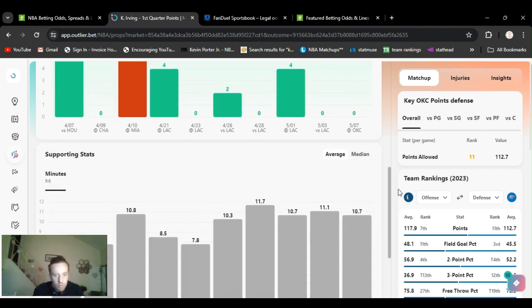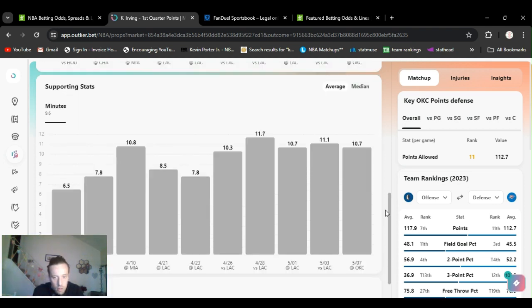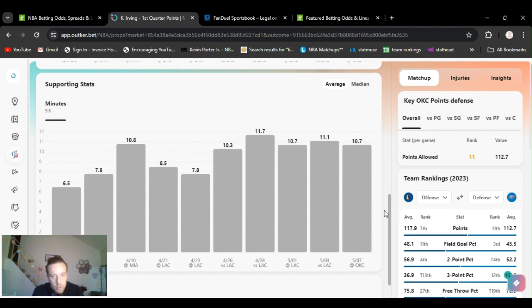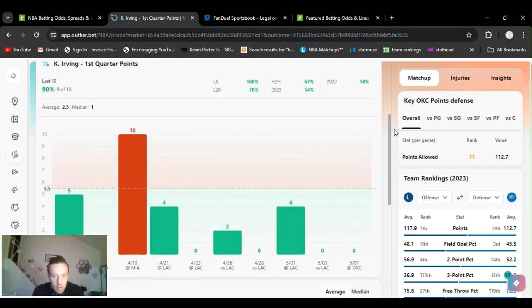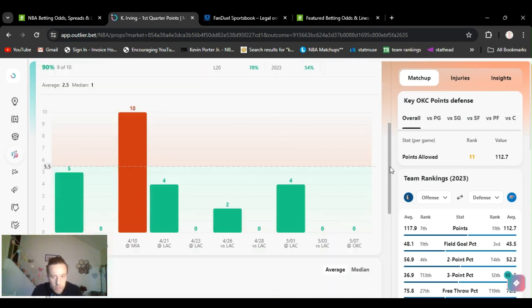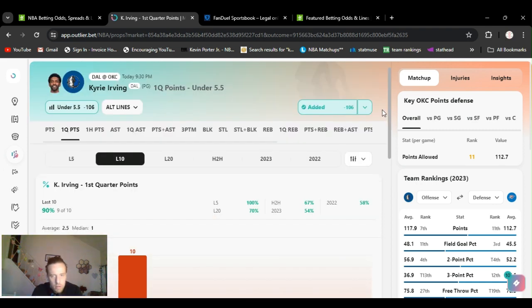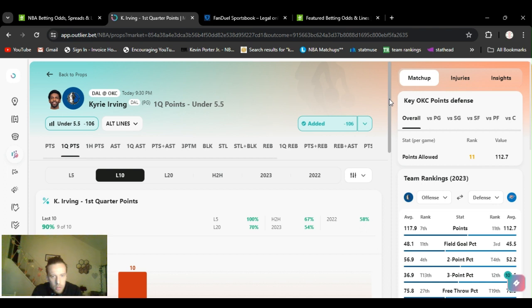He plays almost the whole quarter. This is crazy. But what happens is Luka comes out, gets a bunch of points, a bunch of shots, and he might get some lobs in there to Gafford or something, but Kyrie always starts off slow. He has those games where he took one shot last game. But I'm going to continue to play it until it doesn't work. So, we got Kyrie under 5.5 first quarter points.